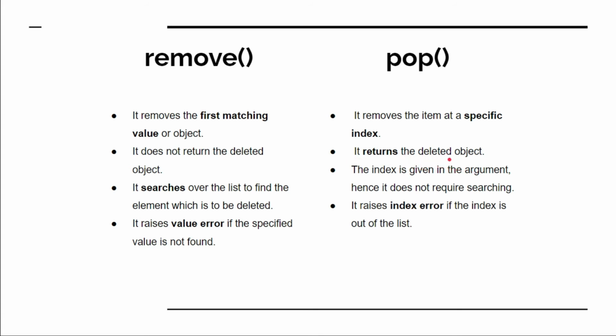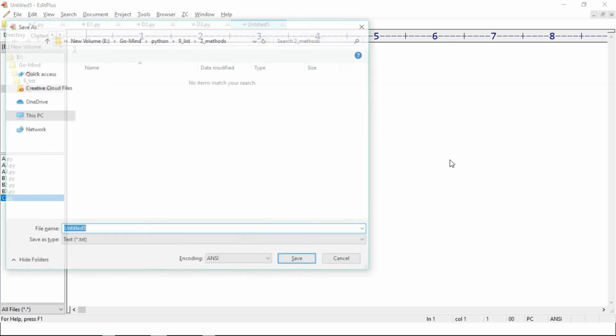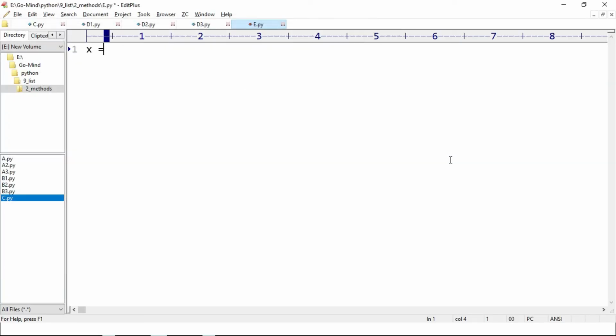Means if we print, let's see this in an example, e.py. We have a list x is equal to 1, 2, 3, 4, 5, 6, and print x dot remove 1 and print x dot pop 1. So this is the value we want to delete, that is 1, and this is the index whose value we want to delete. So according to the statement, remove does not return any value, so it will print none, and pop will print the value at index 1.